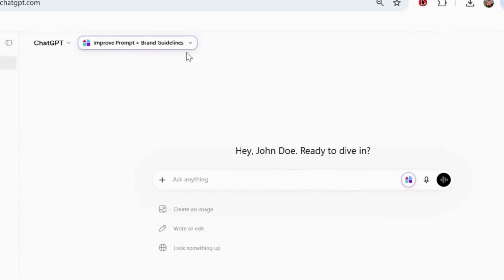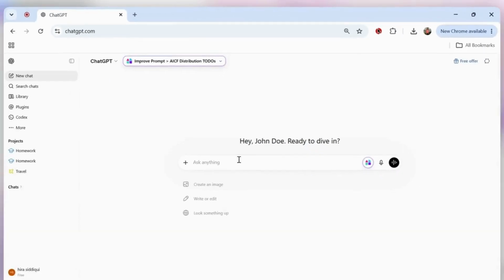You can see it now pulled exact colors. Now let's see another example.